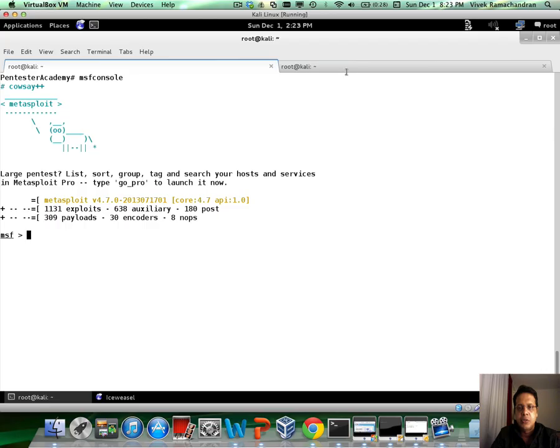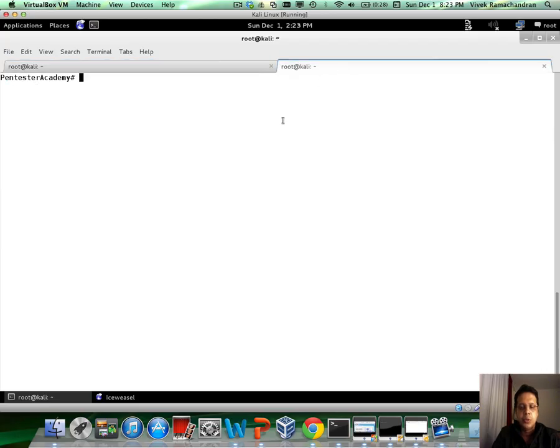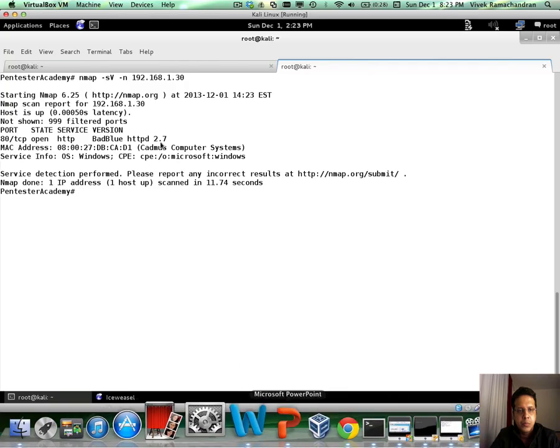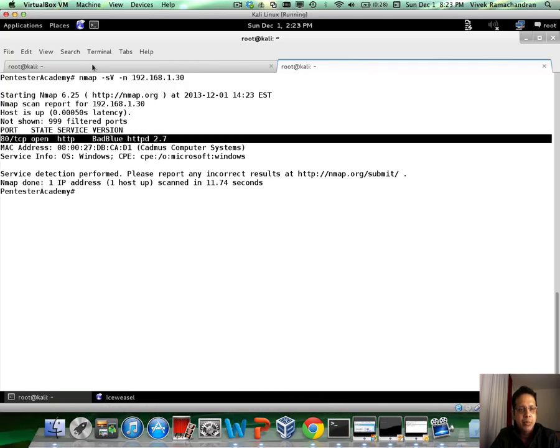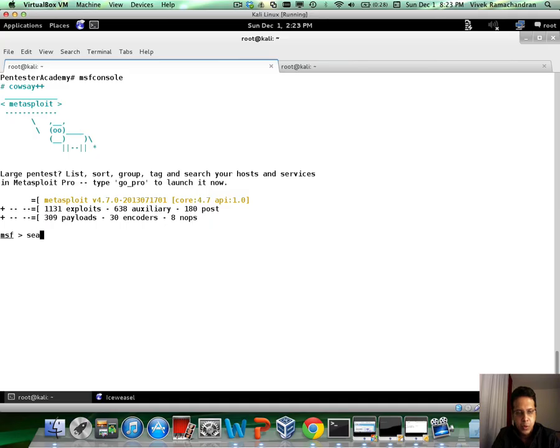So the first thing, of course, is to go ahead and compromise the Windows 7 machine. We can do a quick port scan, and it reveals that it is running BadBlue. Search for BadBlue.